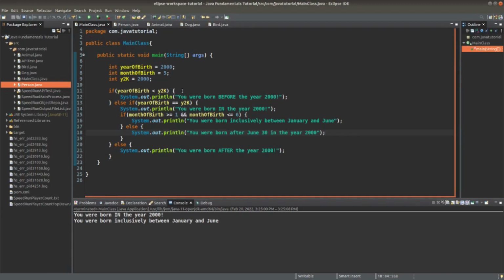In our decision statement, we see that the else if condition was executed, and in our else if condition, it prints out you were born in the year 2000. Below that, we have our nested if condition. It checks if the month of birth is greater than or equal to 1, and the month of birth is less than or equal to 6. So basically, if it's born between January and June, then we output that they were born inclusively between January and June.